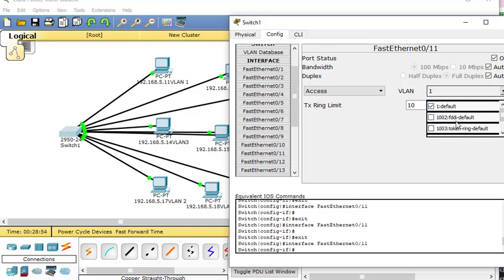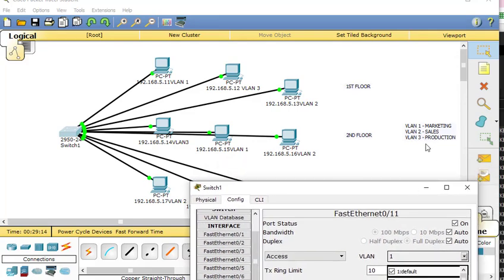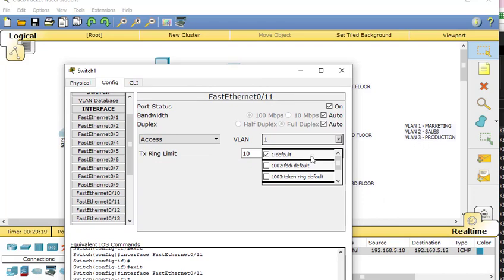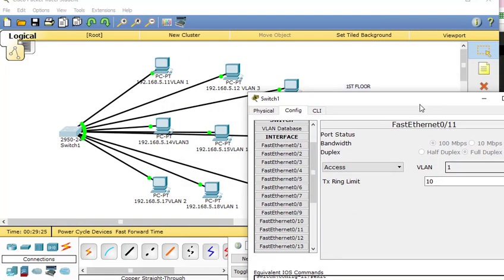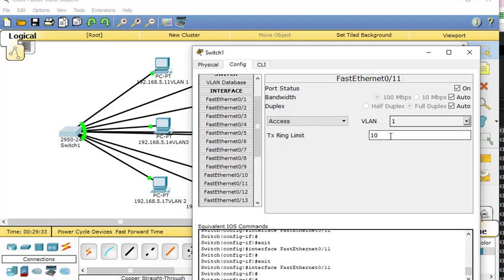So the default VLANs that are present already in the switch are 1002, 1003, 1004, and 1005. These are special VLANs, but the default one is VLAN 1. There are 3 VLANs that we made: VLAN 1, 2, and 3. We already have 1, so all we have to do is add VLAN 2 and VLAN 3. For this one, we have already assigned it to VLAN 1, so that's not a problem anymore.